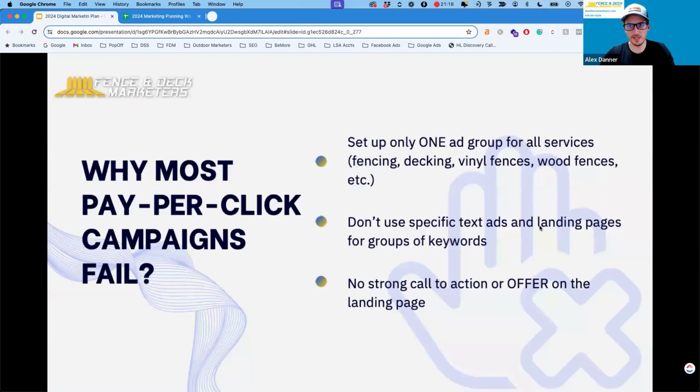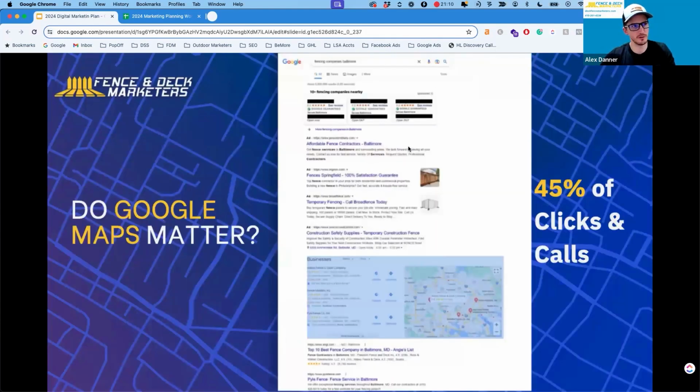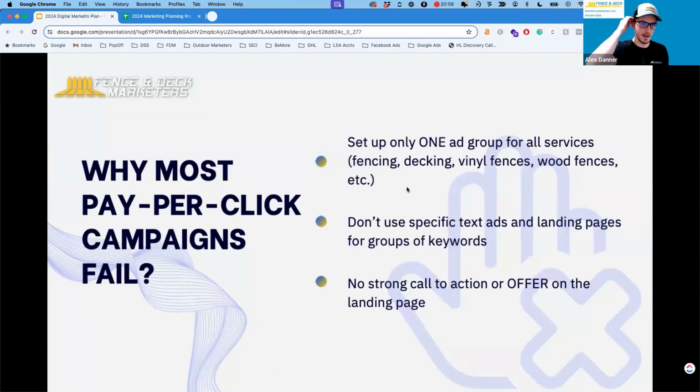But on the Google search ad side, so let me go back to there. I can show you the difference here. So these are the Google search ads here. These are the Google local services ads or Google guaranteed ads. But on this slide, what I want to talk to you about is the Google search ads. There's a lot of ways that you can get into trouble with this.